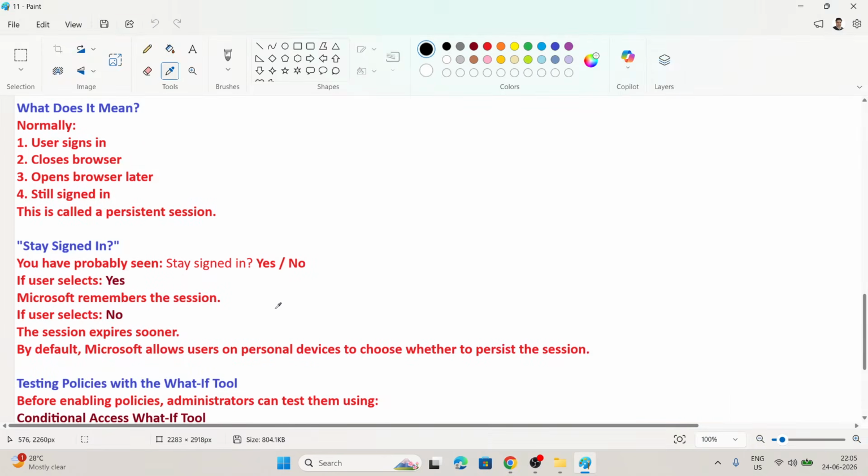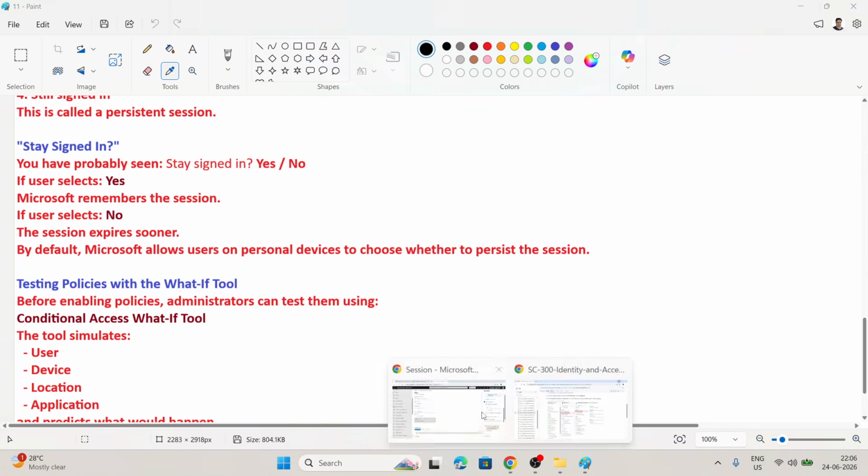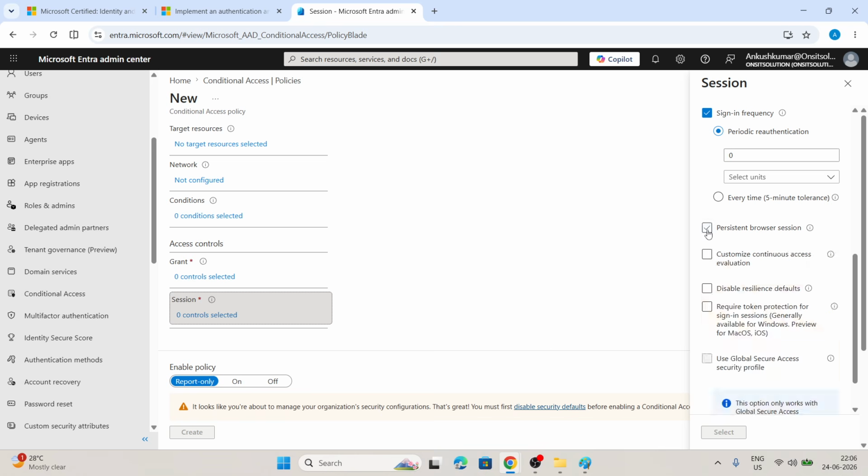Means, let us assume a user is accessing the Azure portal and is somewhere in the middle of creating virtual machines. Now the user by mistake closed the session, then again opened it. So there will be a sign-in again on the Azure portal. You have probably seen 'Stay signed in, yes or no'. If the user selects yes, Microsoft remembers the session. If the user selects no, the session expires sooner. So by default, Microsoft allows users on personal devices to choose whether to persist the session or not. We can configure this ourselves.